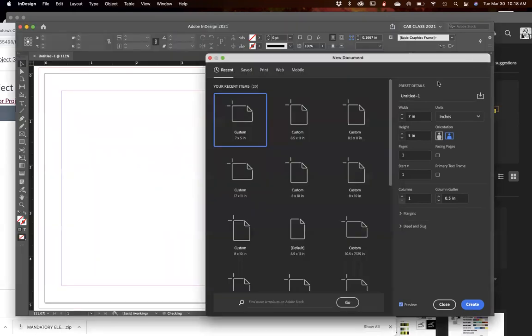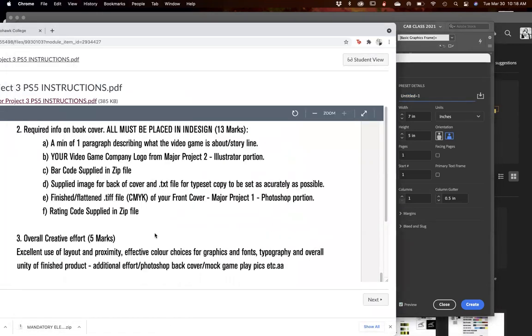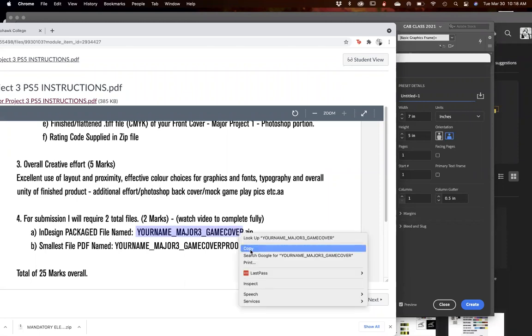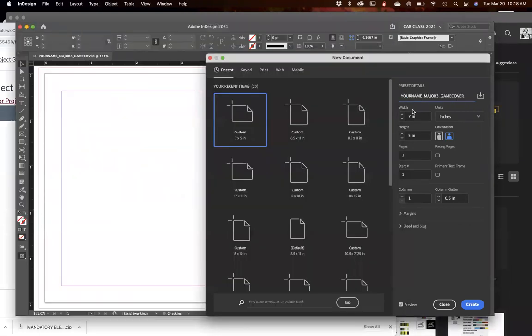All right, let's do this together. First of all, let's give it a name. I gave you a naming convention for this as well, didn't I? Let's go here. There it is: InDesign package file, your name, major, and so on, then the PDF. So let's start here. I'm going to right click, copy and paste. Done. Change your name. Good. Major Project 3 game cover. Fantastic. If not, just type it in: your name, underscore, Major Project 3, underscore, game cover.